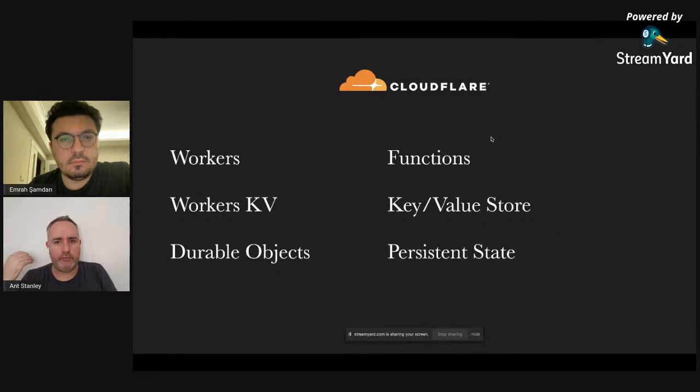Also session management. If you're using authentication, you want to create user sessions, you can use KV store for that as well. The other newish platform that's in preview with Cloudflare is Durable Objects. And that's a way to provide persistent state to your function.